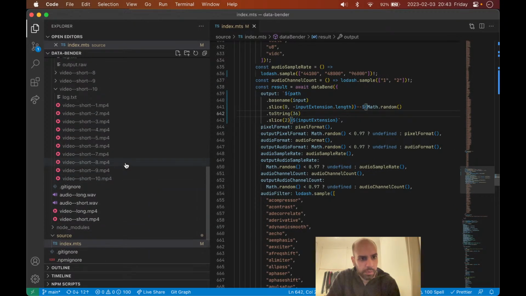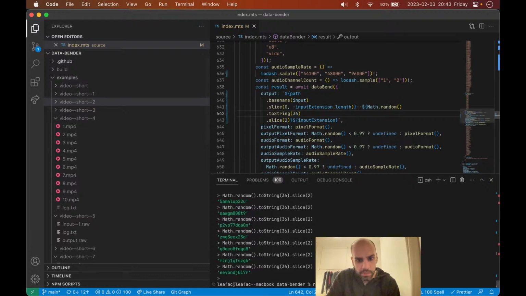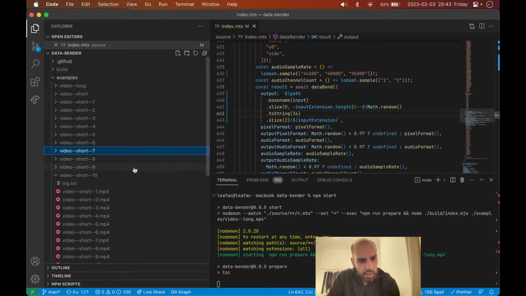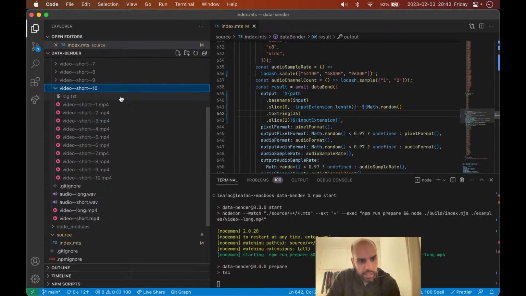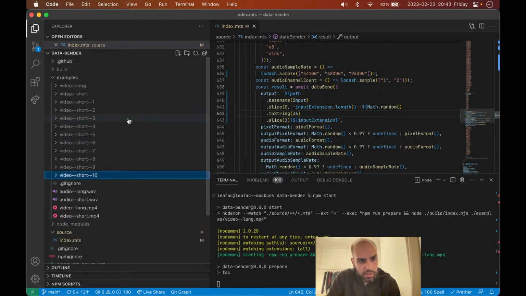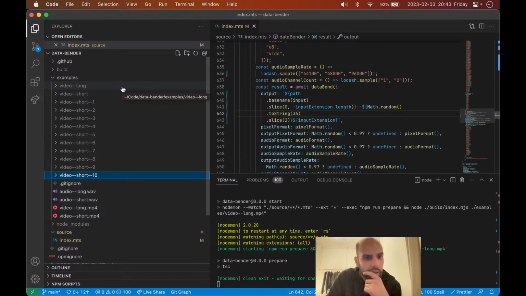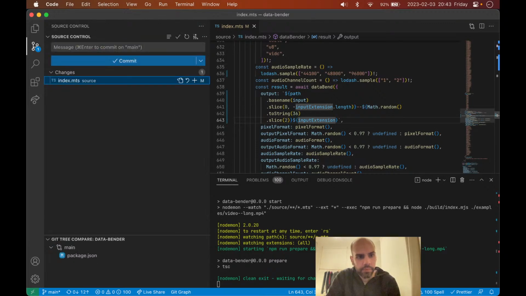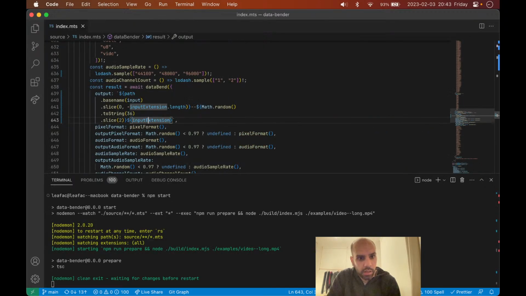So with this, I think we will have what I wanted, which is the name of the file and a random string at the end. What's up with that? Why are you taking the long file now? I don't know, but anyway, it is a random string at the end. Cool.